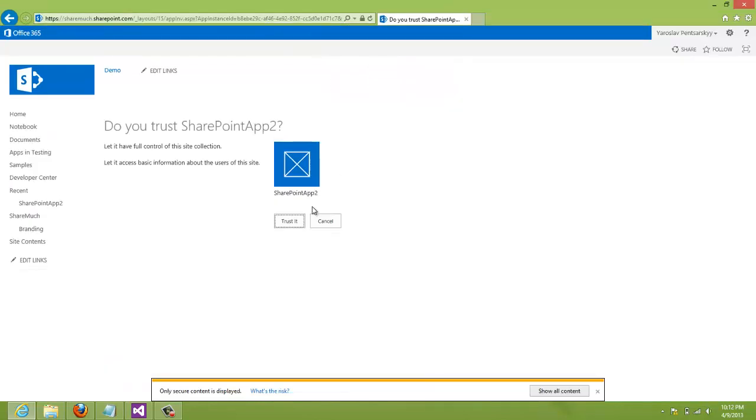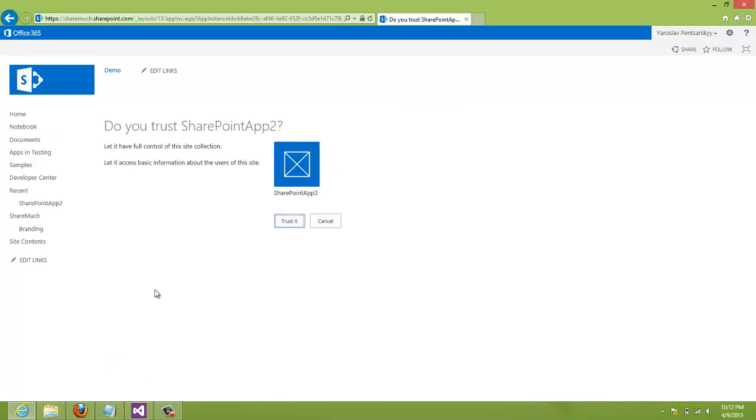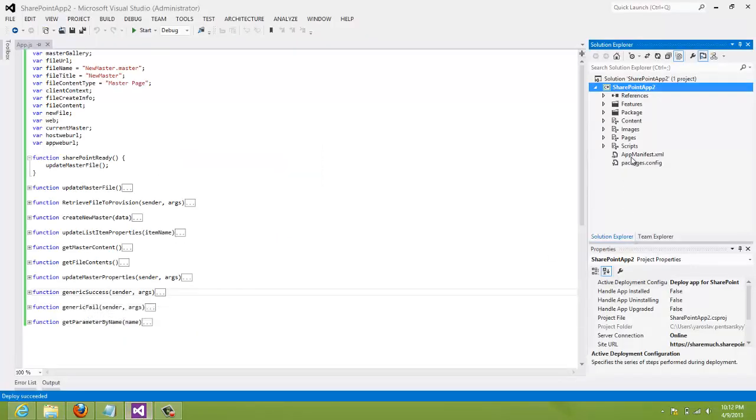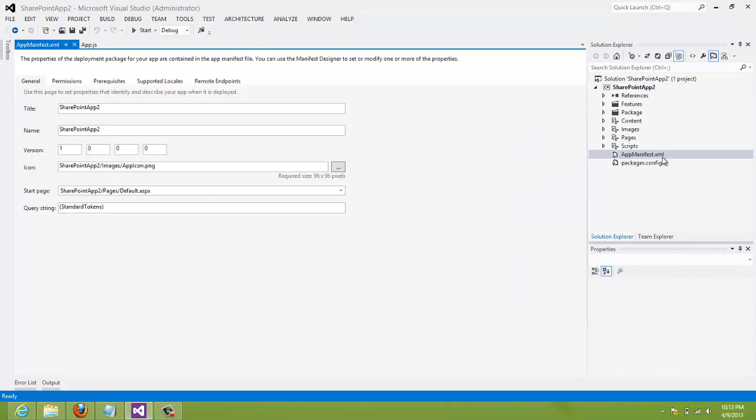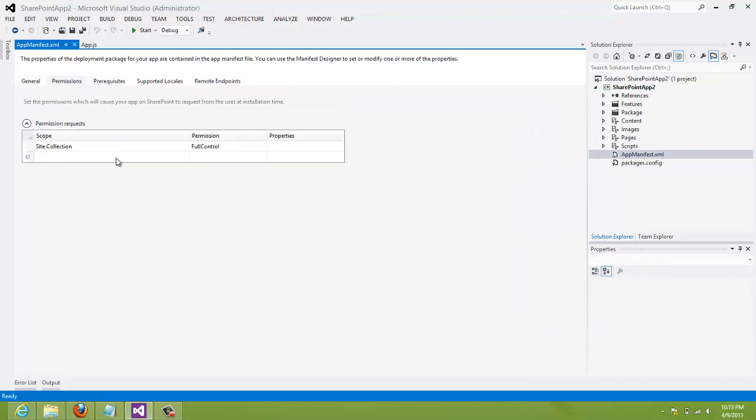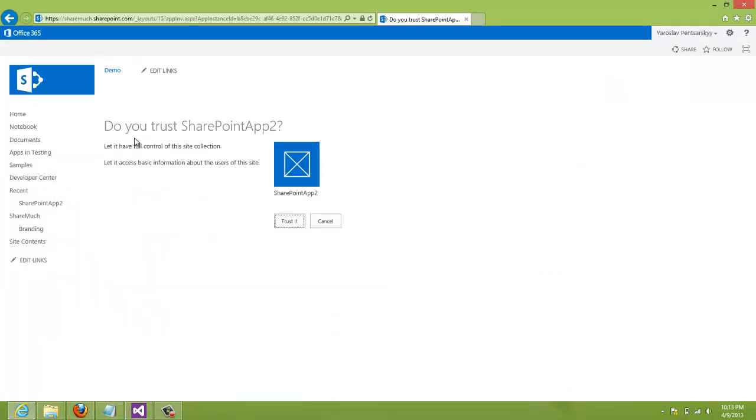My app is provisioned, and Internet Explorer asks me if I trust it. So that's one other thing that you need to do in order to set a new master page. You actually need to request the full control permissions from the app. So in the app manifest here, under permissions, you'll need to request site collection or site full control in order to set the master page. So that's what my app is asking. Are you sure you want to give this user full control on the site collection? So I'm going to say yes.